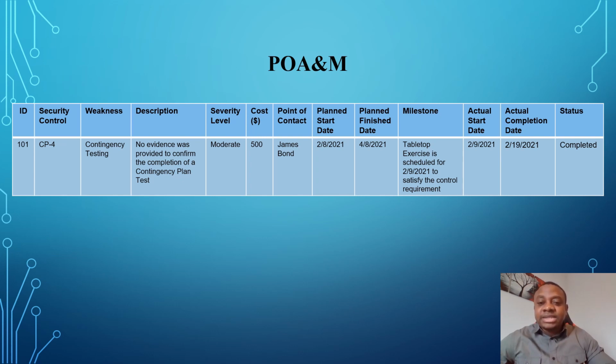Now, we have the next column as the milestone. The milestone is the plans you have in place to remediate the vulnerability, the actions, the course of action. What is your next line of action to make sure that the vulnerability identified is remediated? So that is the milestone. The milestone here states that a tabletop exercise is scheduled for February 9, 2021 to satisfy the control requirement. And some other people may have their milestone documented differently. This is just an example. So you could have a different milestone for your own CP4 control.